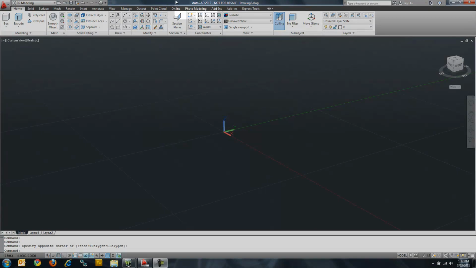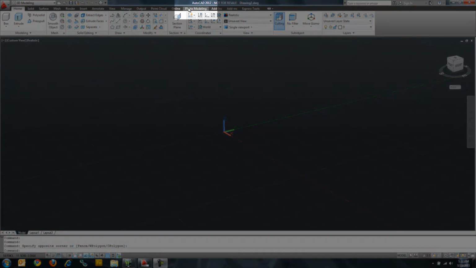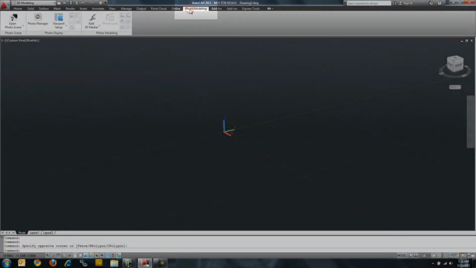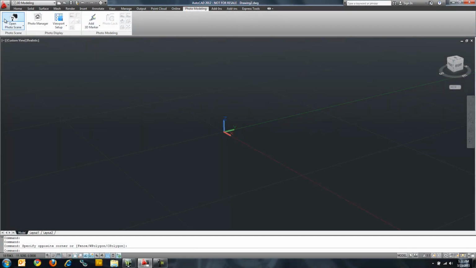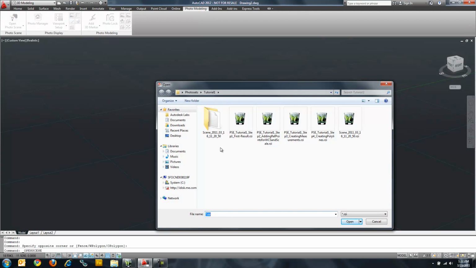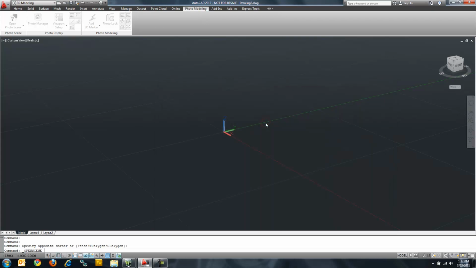One of the first things you notice when you install the plugin is a new tab that appears on the ribbon, the Photo Modeling tab. I'll click it and open it here. First we'll go ahead and click on Open Photo Scene. I'll be using some tutorial files. These are available also on the lab site. You can also create your own using the photo scene editor.